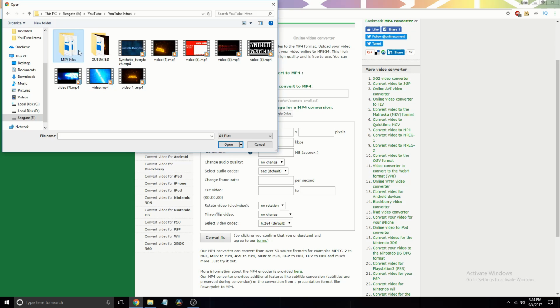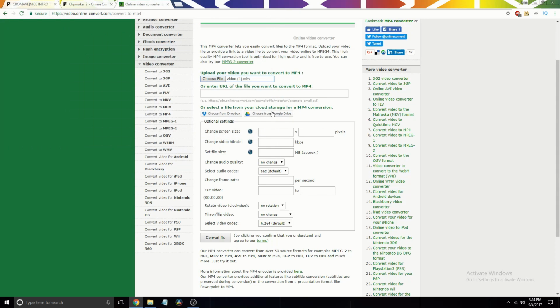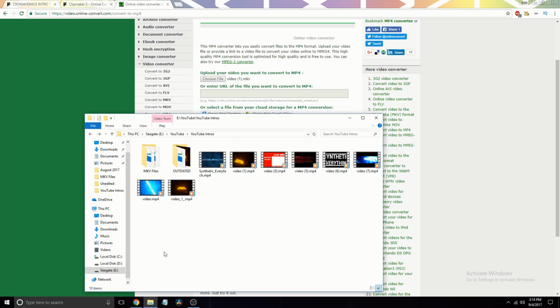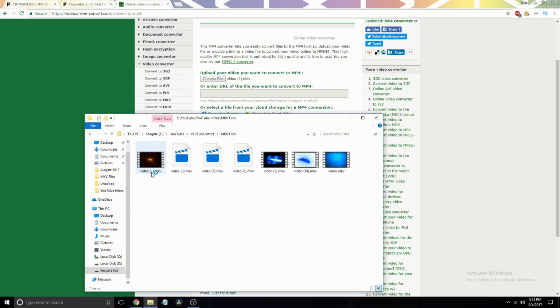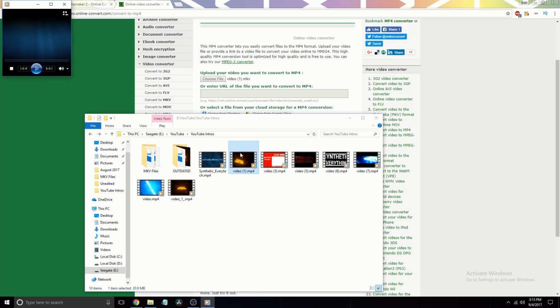Okay, so once you're on this, you go get your MKV file. Let's just choose this one. Then you can change this stuff if you want, but it's best to leave it as default. Once you click convert file, it'll upload the file and then it will convert. We don't need to do it, but we'll just let it do it. You'll see that the original MKV file is right here, and then the converted is right here.